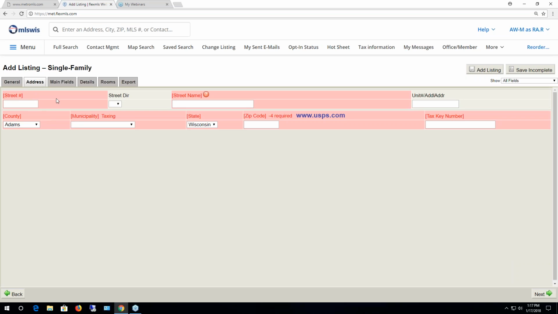This is the address tab where you enter the address information. When you're entering an address for your listing, by MLS rules you must use the address that is listed as the property address on the tax record, not the mailing address. You enter that information here, and you'll see some of the fields are red, like the street name, street number, county, municipality. Whenever you see a field that's shaded red, that means that field is required for entry. You cannot generate an MLS number without that information being entered. Anything that's gray is optional information.